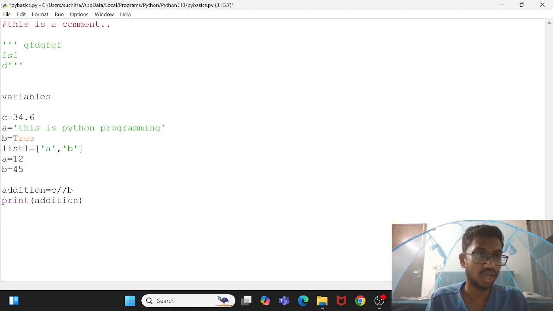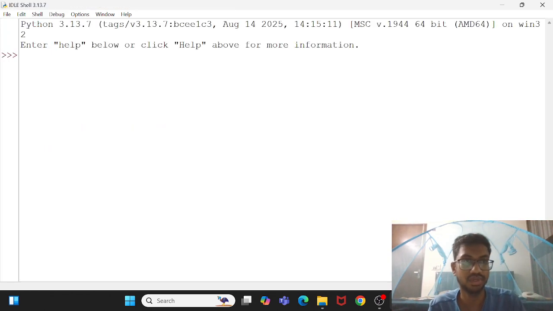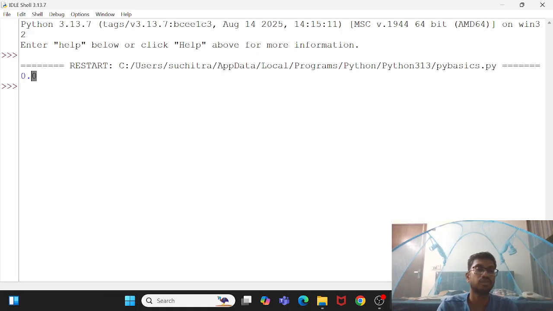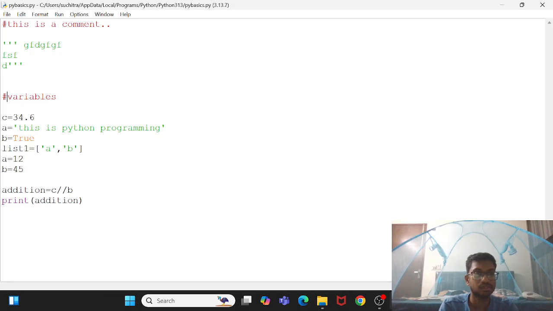Next, I will comment this using a hashtag. This is commented. Control S to save, then Control F5. You can see the value is 0. Why? Because I had used the print operation, right? It has printed the value because it is not completely divisible, 34 by 45. So it won't give any value properly.